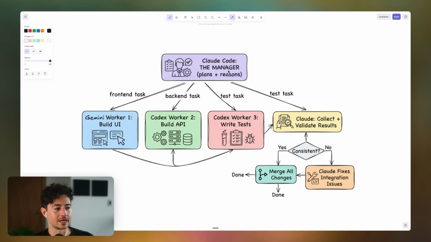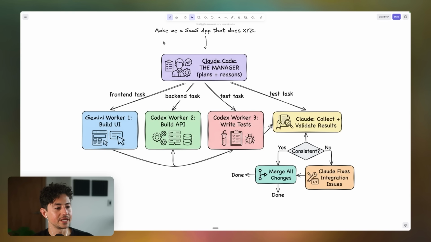And so what's occurring here is, in this hypothetical example, we're using Claude Code to be our manager. We then give it some task like, hey, make me a SaaS app that does X, Y, and Z. And then what it's doing is taking my command and splitting it into a variety of different functions. There's a front-end task, which is delegating to Gemini to build the UI. There's a back-end task, which is delegating to Codex to build the API. There'll be some testing that we need to do, which it'll delegate to Codex. Then finally, at the end, we have Claude, which will collect and validate the results. And if there are any discrepancies or issues, we can loop that back around hypothetically to different models as we will.